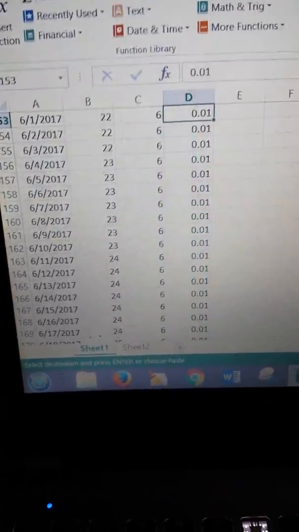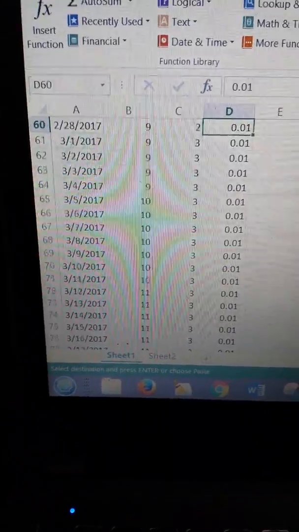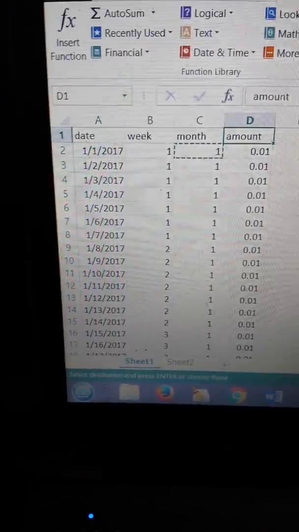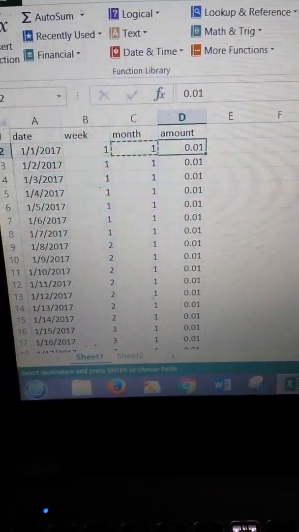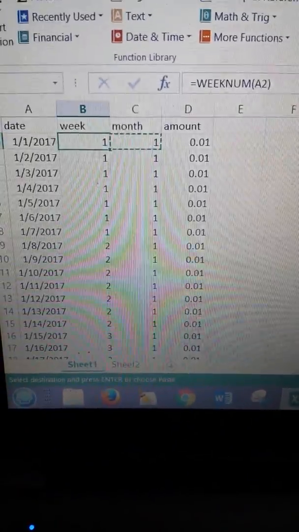So we just left off trying to prove that these are all 1 cent, 1 cent, 1 cent. As you see, I'm going up through the thing. They're all 1 cent, hard-coded in there. There's no formulas. I just typed in 0.01. And we just got done filling in how to get the month, how to get the week.